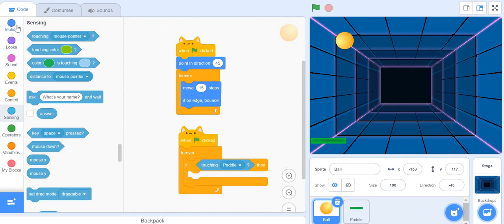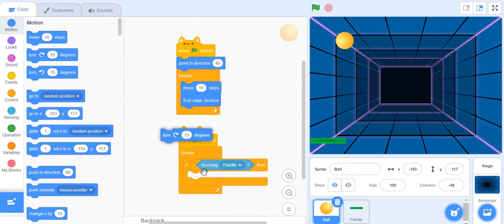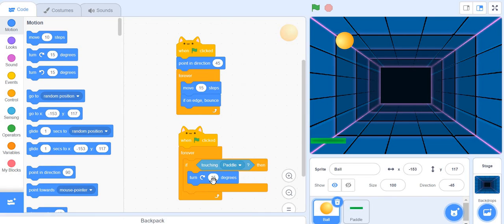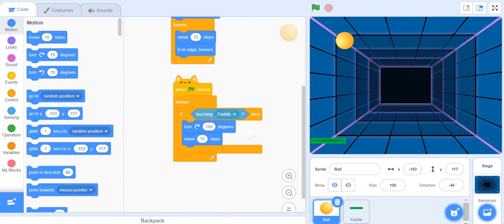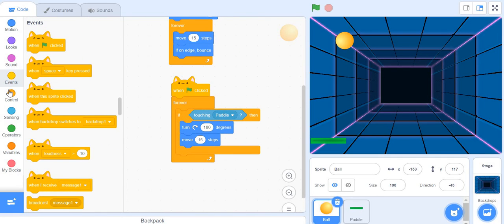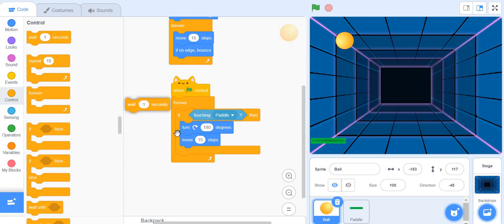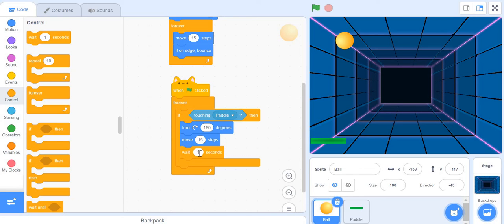So let's say turn 180 degrees, and this turn 180 degrees can be found in the motion set of blocks. So we say turn 180 degrees, move 15 steps again, and wait for a couple of seconds. So let's say wait 0.5 seconds. And all this is in the if condition, and the if condition is inside the forever block. So don't get confused by that.